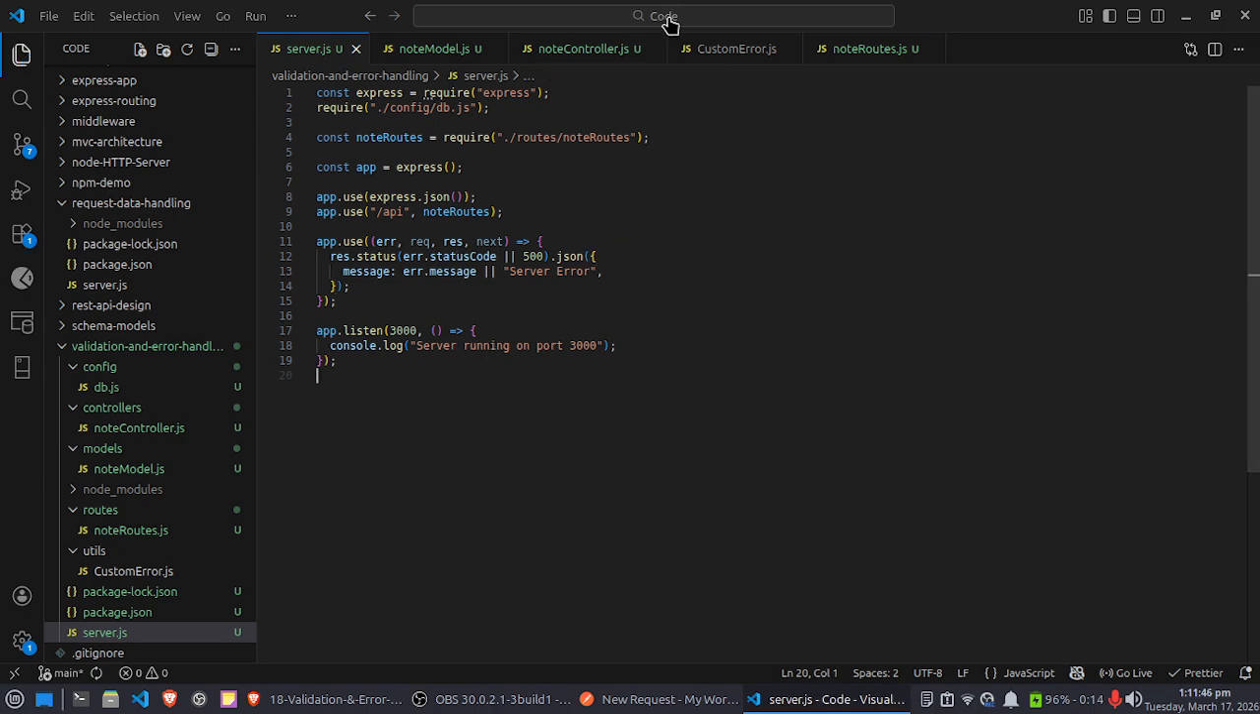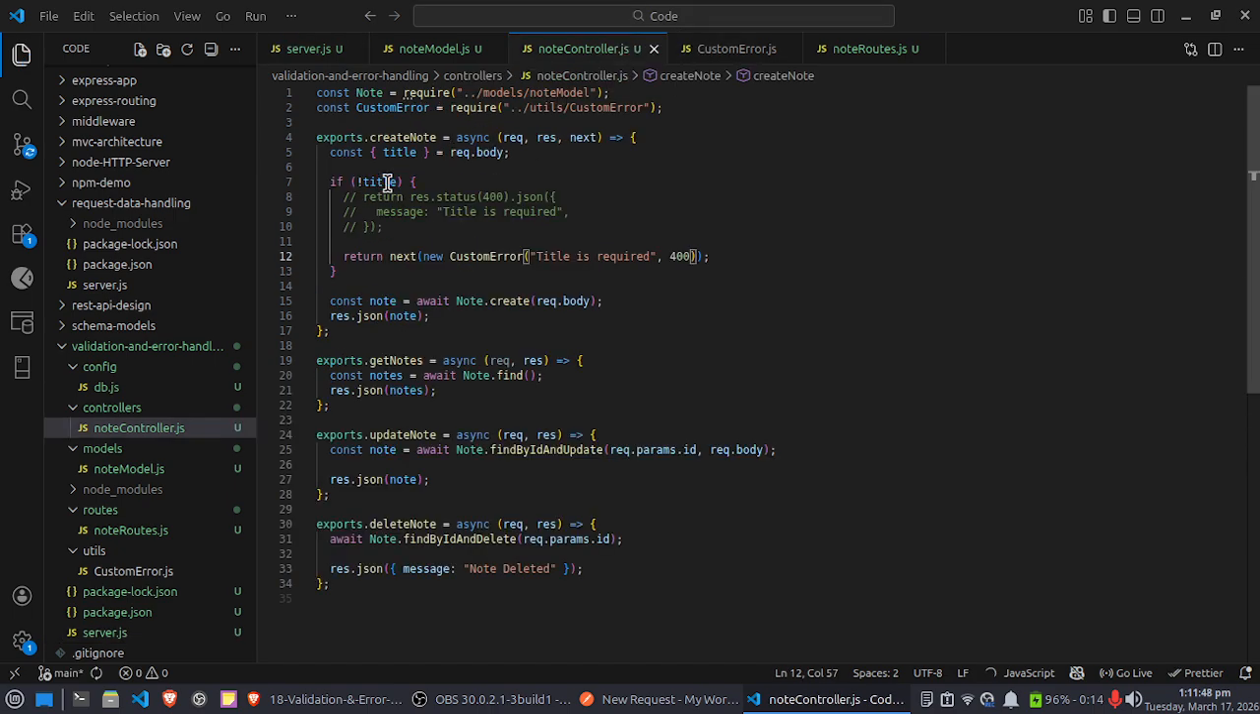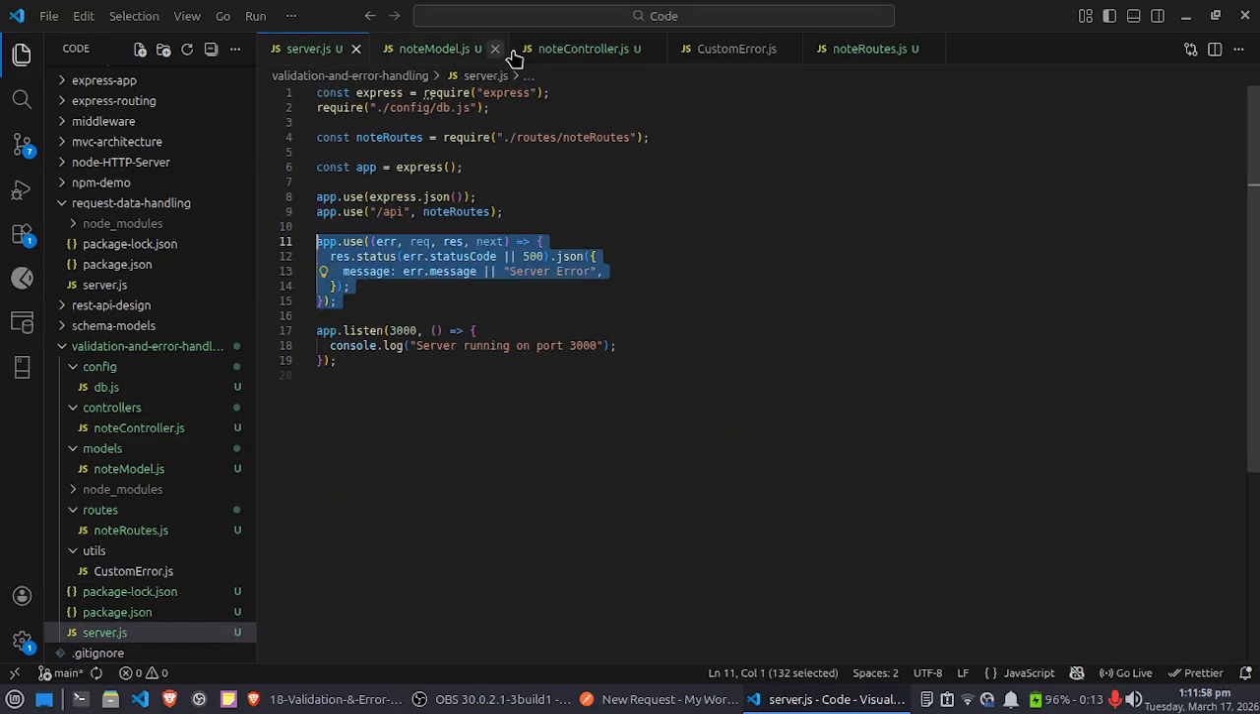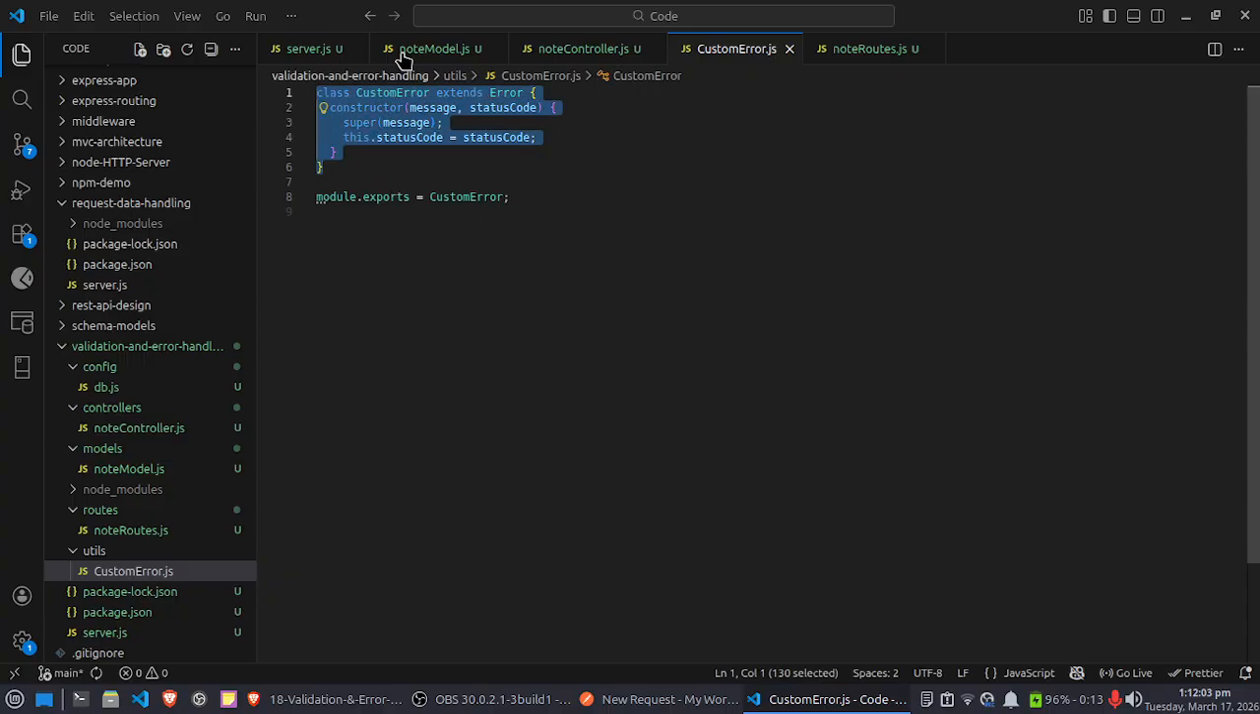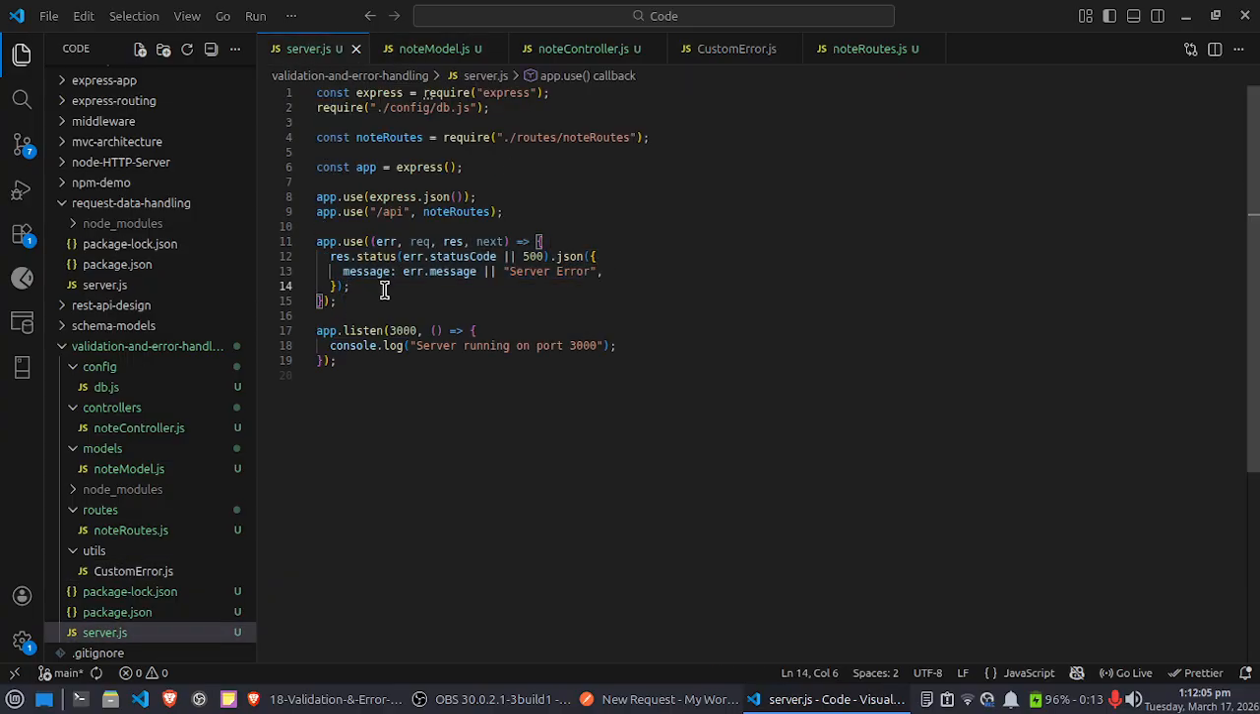So if any error comes, means if the title does not come, means it is empty, then call the middleware next with a new CustomError. This goes to the server.js, means first it goes to the custom error class, then it comes here, and we send the response from one place.